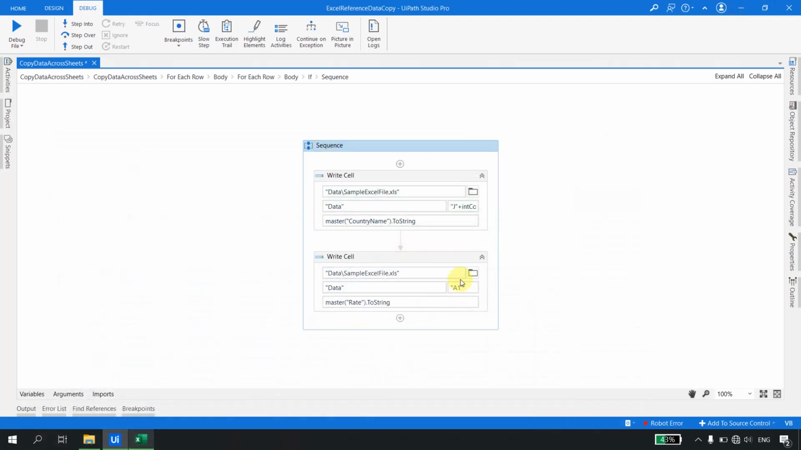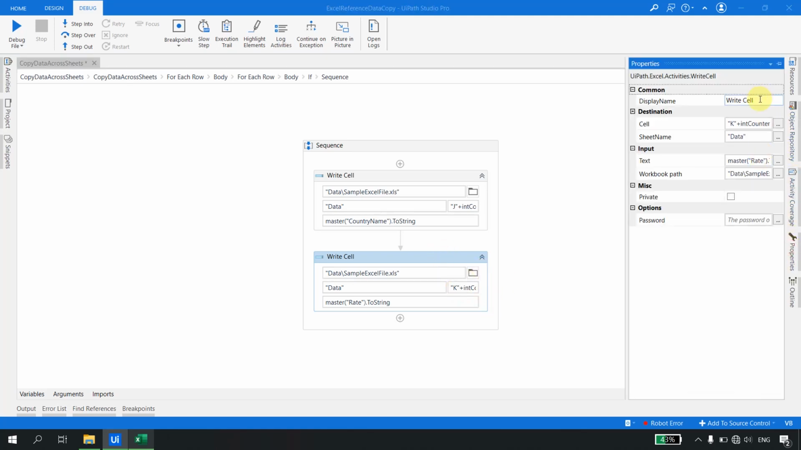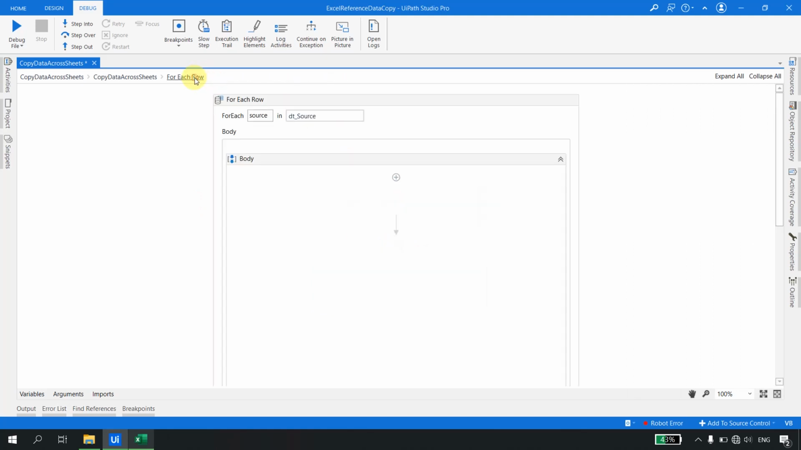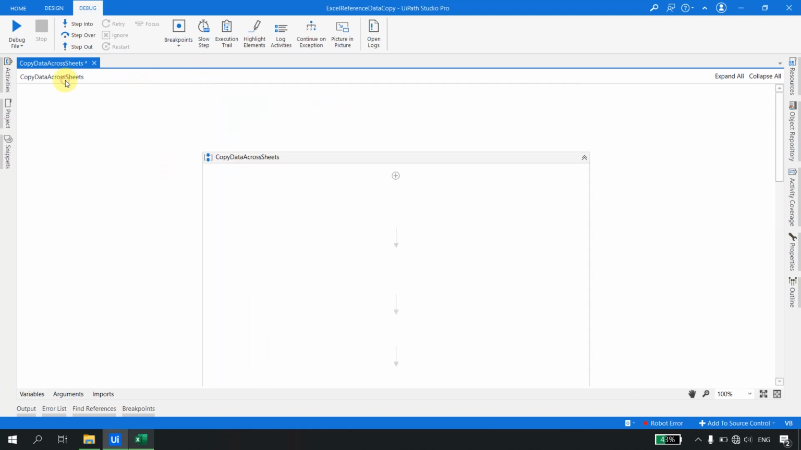So the counter variable will be the same. The only thing that will change is this alphabet. If I just copy paste it here, the only alphabet that will change is this one. So now this will be the write cell for rate. Let me just do it like this so we can differentiate. This is for the rate and this is for changing the country. So I hope now it should work.